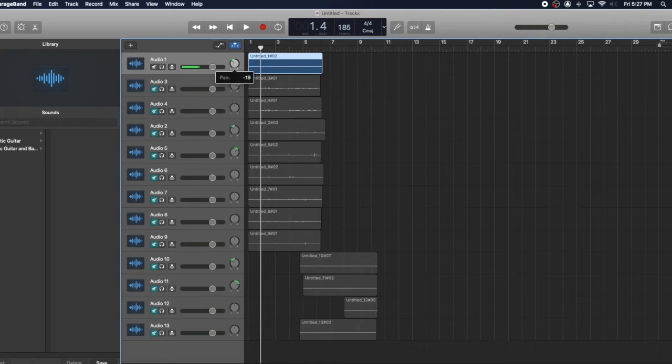These are pan knobs. So what this is, when you start recording, it'll always be at 0. And then if you want to change the recording to go a little bit to your left so you can have a clearer audio image, you just bring that to the side.